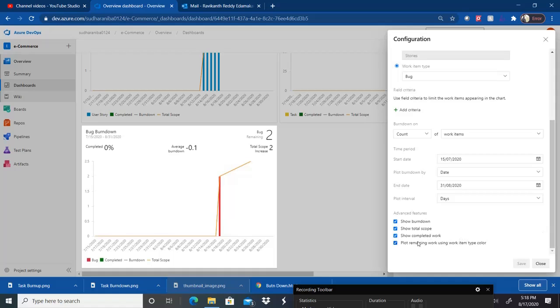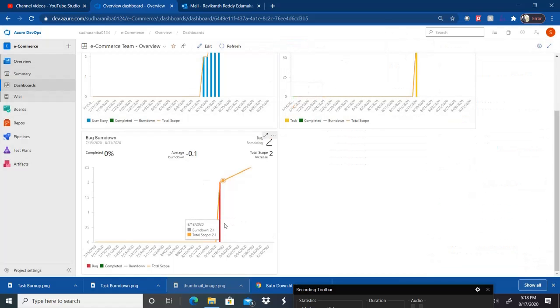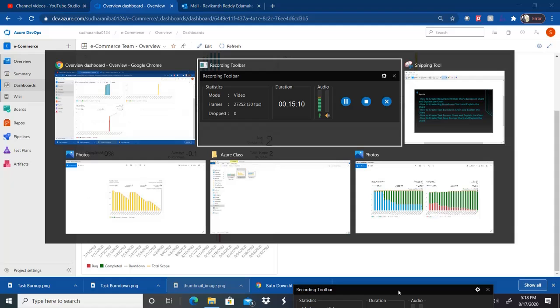Plot remaining work using work item type color. Because the work item type is bug here, it is showing red color. Close now and click on done. So currently I have total 2 defects, that's why it is showing 2. Let's assume tomorrow I'll close 1. Then what happens? This particular burn down will come down. So let me show you in real time how the bug burn down shows.